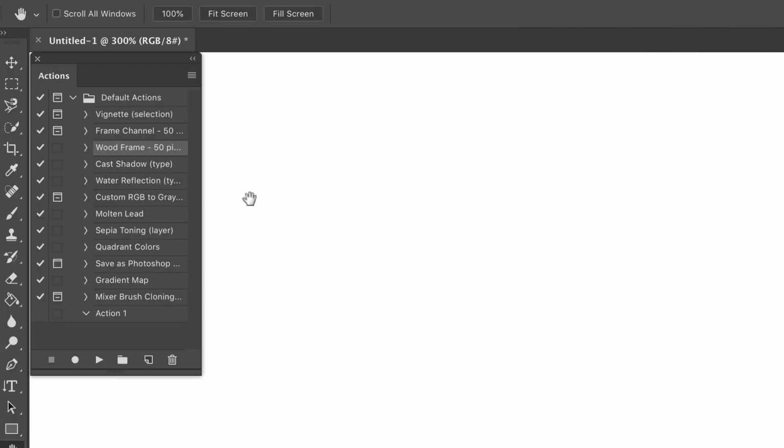Some applications like Photoshop allow you to record your actions and replay them later. For example, in Photoshop, we have this actions palette. We have a number of predefined actions. One of them is wood frame. With this, we can put any image inside a wooden frame.